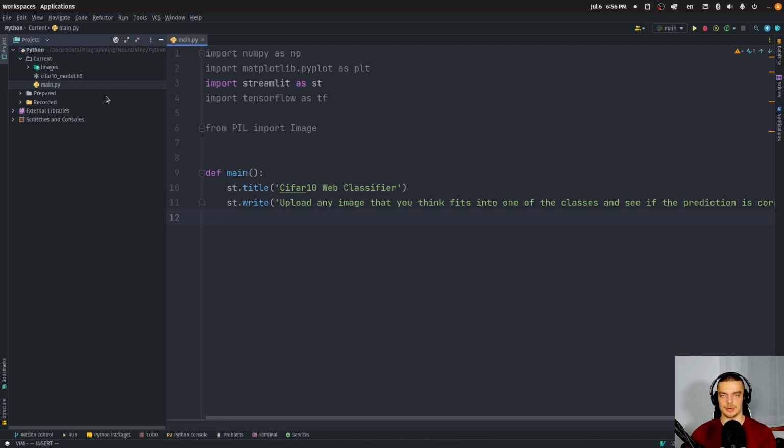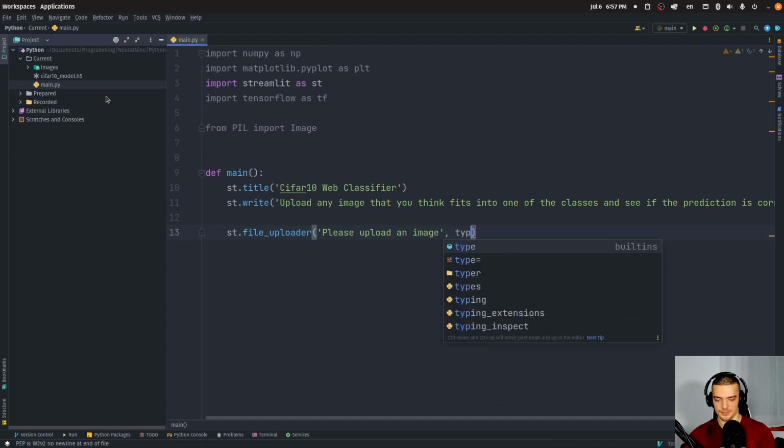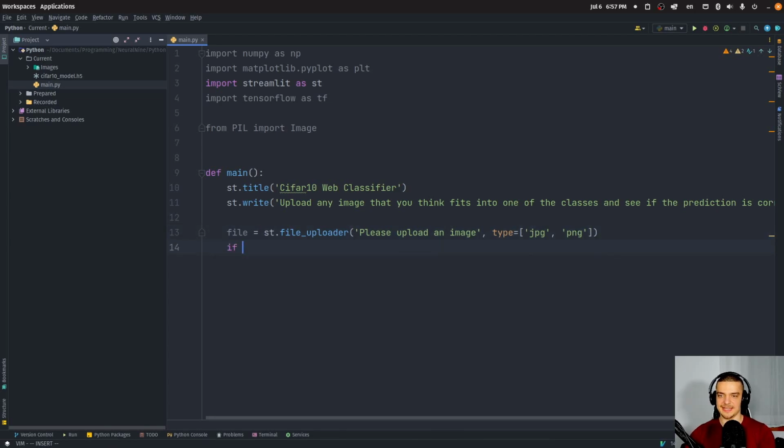We want to have a possibility to upload an image to the web application. And we can do that by saying st.file_uploader. And in here, we want to say, please upload an image. And the types that we accept are going to be JPEG and PNG. And we want to have this in an object. So file is going to be st.file_uploader. And then we want to say if we have a file, then we want to do something. Otherwise, we want to have a text.